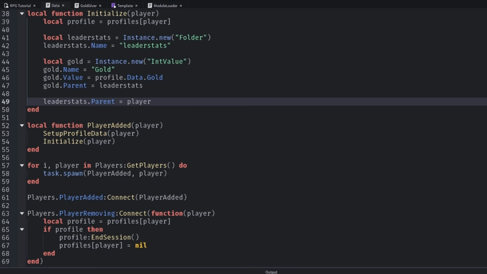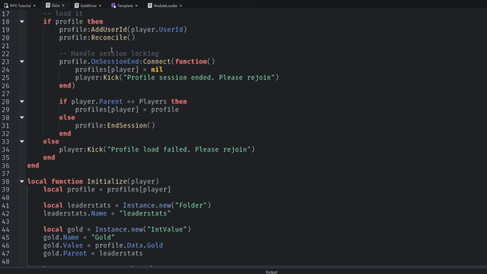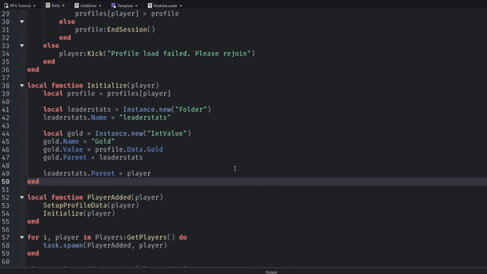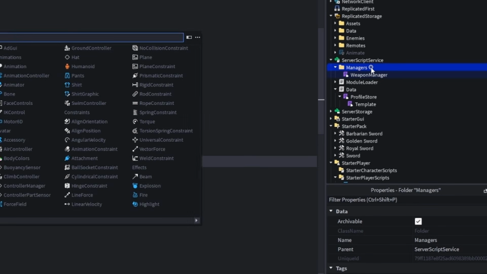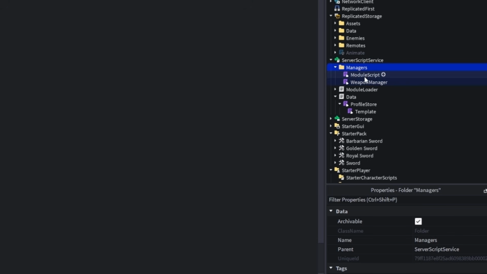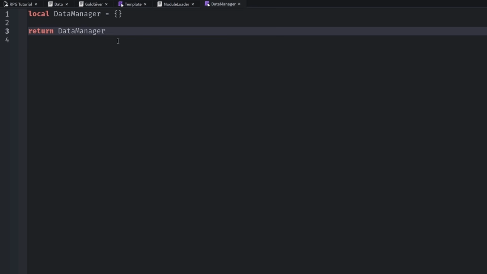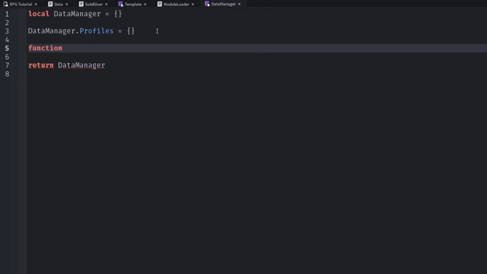Now, one thing that's quite nice to do is separate all of our data loading logic from our data updating logic. So I'm going to create a new manager for this, a new module script, and we're going to call this the DataManager and update it like so. Inside of it, I'm going to set the profiles as well. So then if I ever want to add gold, I'll have a DataManager.addGold function, and I can just supply the player and the amount.